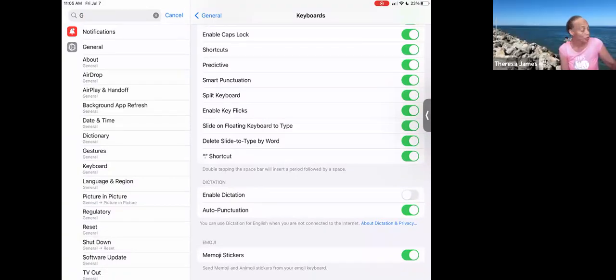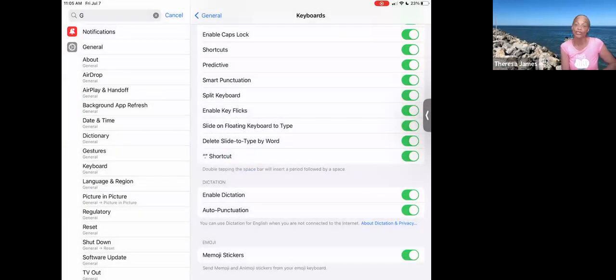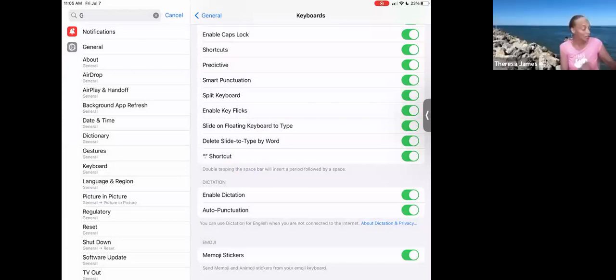Okay, so I'm going to turn it on and enable it. I'm going to tap on it, and now it's enabled. That's the first part. Now that we've done that, notice I've got Auto-Punctuation. If I don't want Auto-Punctuation, I can simply tap it off. Do I want emojis, stickers? Yep. Okay, so now we've done that.